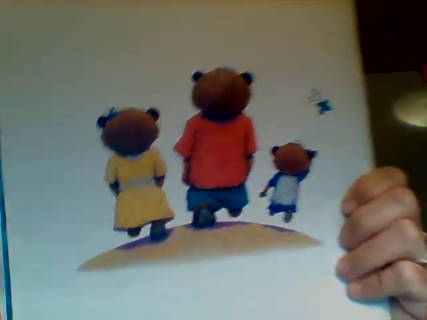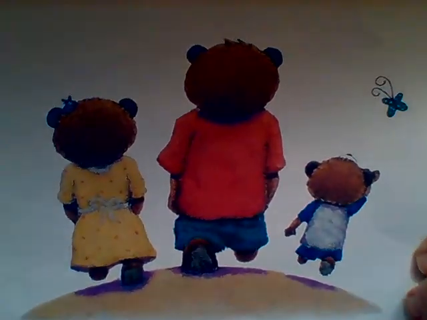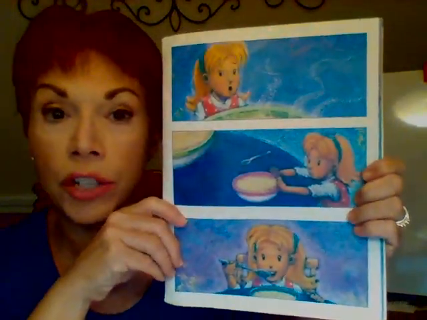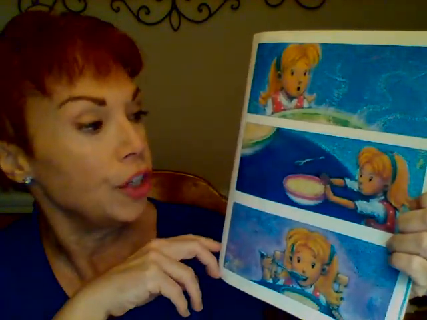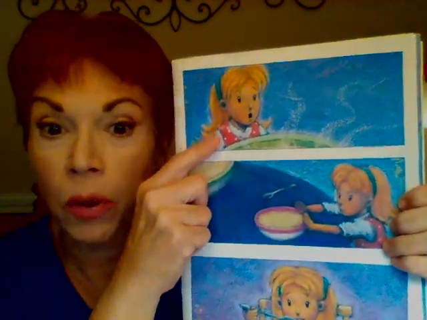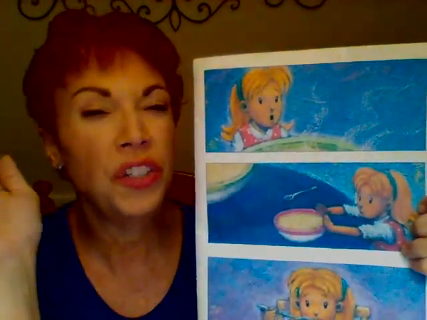Now, there's the three bears. They're out on their walk. Looks like they're having a nice time. Let's see what's happening inside the house with Goldilocks. Goldilocks found the 3 bowls of porridge. First, she tried the daddy-sized bowl of porridge. Look how big that bowl is. But it was too hot. Say, too hot.